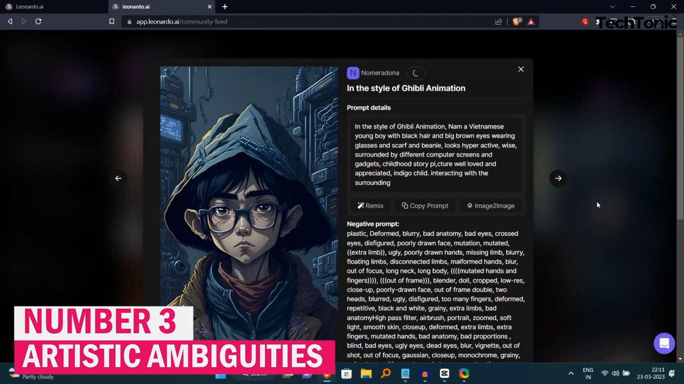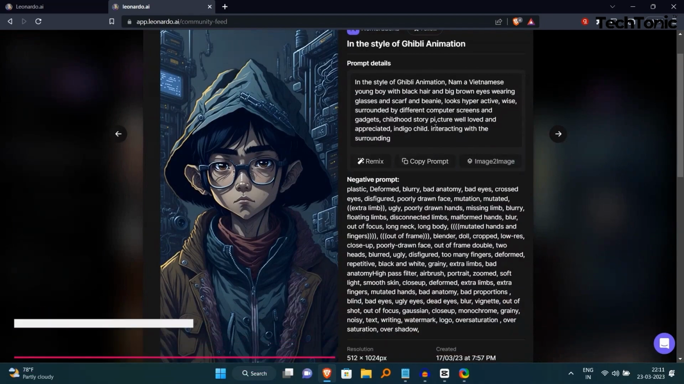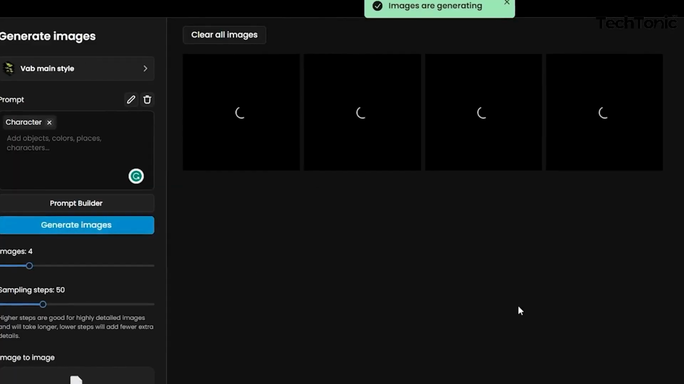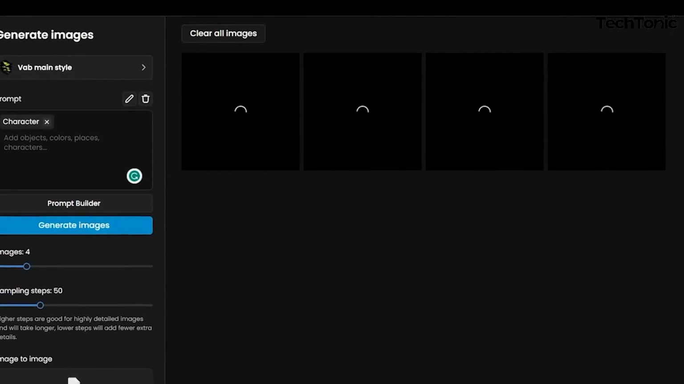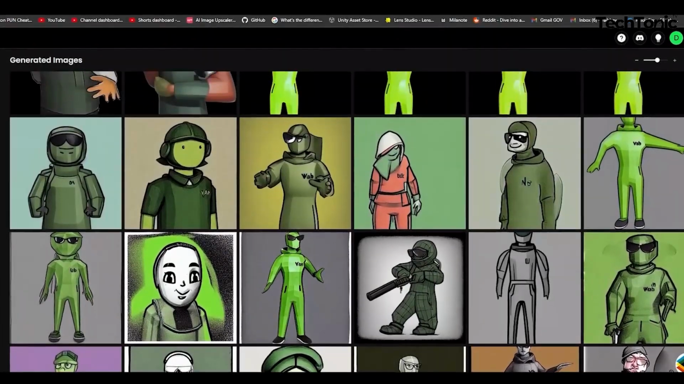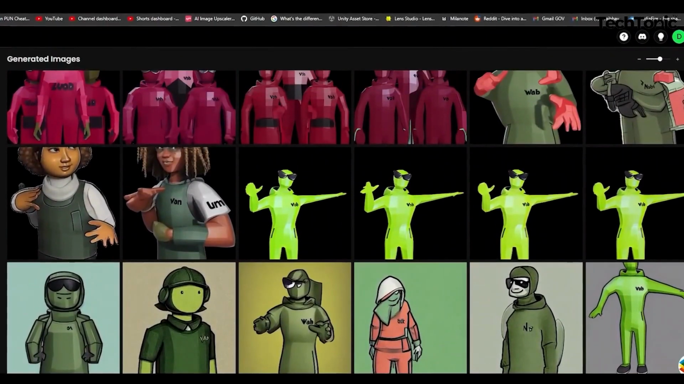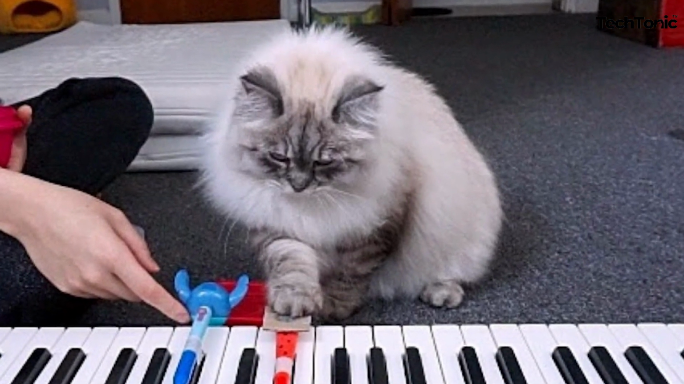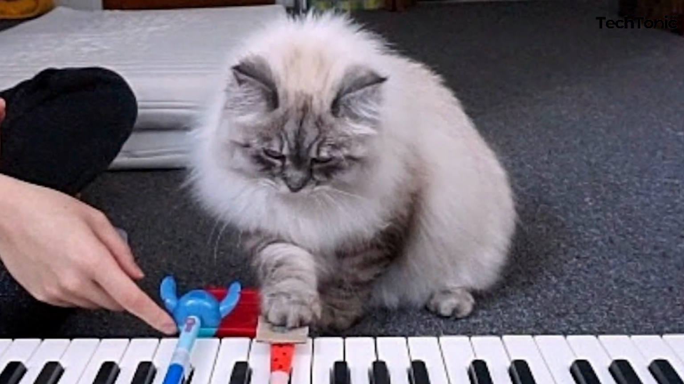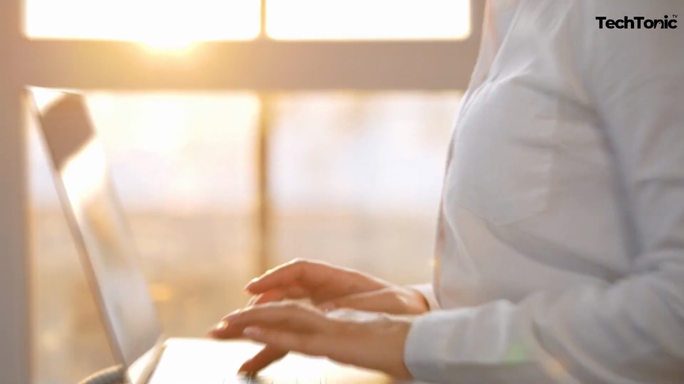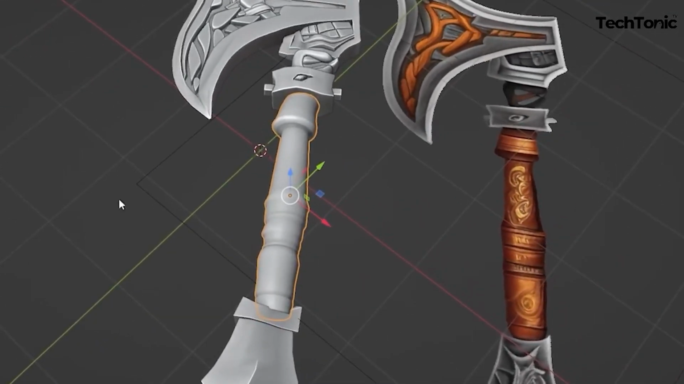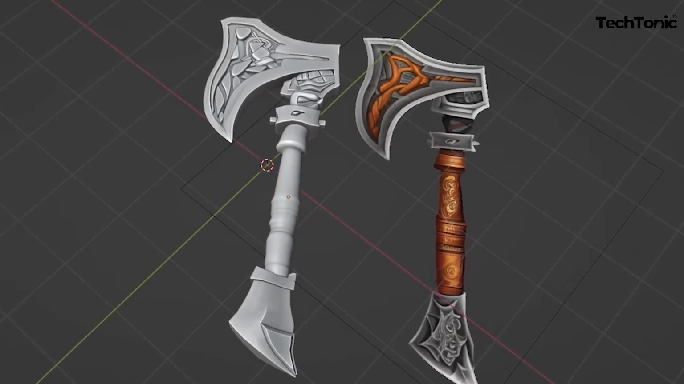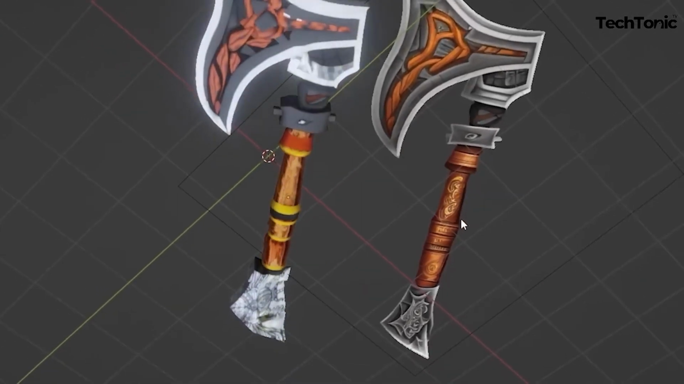3. Artistic ambiguities. The elusive quest for artistic perfection. Sometimes, despite your best efforts, Leonardo AI might not quite capture the exact artistic vision or style you had in mind. It's like trying to teach a cat to play the piano. It's a noble endeavor, but it might not always hit the right notes. But fear not, intrepid artist. With a dash of patience and a sprinkle of experimentation, you'll soon find the perfect harmony between man and machine.